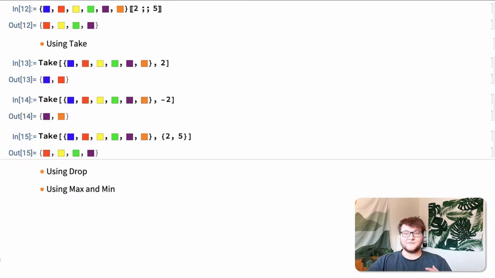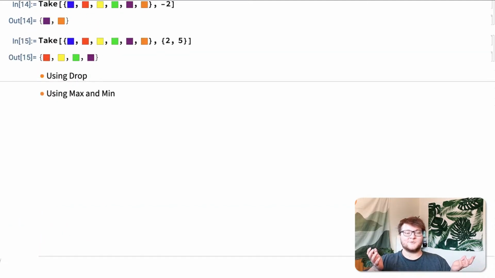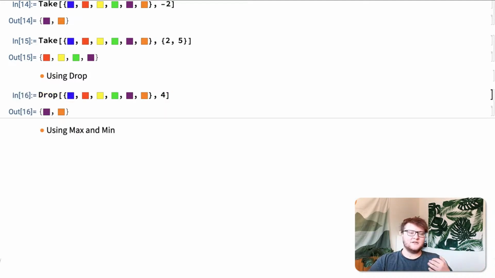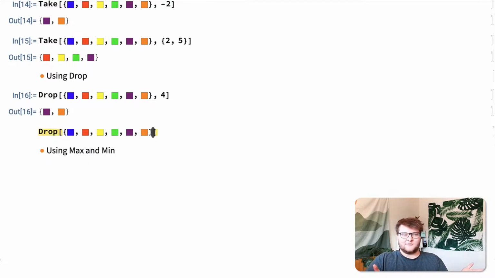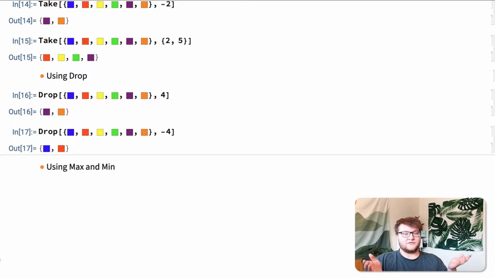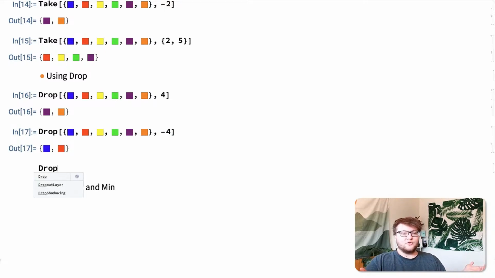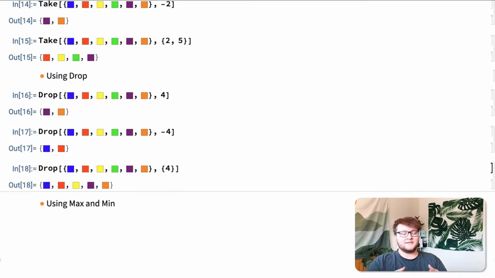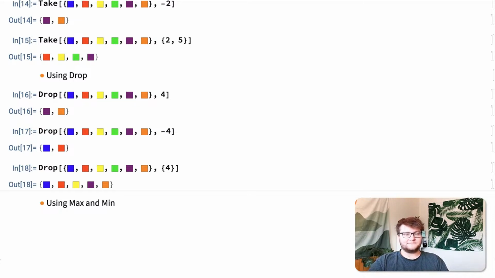Drop, on the other hand, returns the list with the first n elements dropped. So everything other than the first n elements. So in this case, if I said drop the first 4 elements, it gives me the final 2. Or it can do the last n elements dropped with the minus sign, just like for take. So if I ask it to return the list with the final 4 elements dropped, then it returns the first 2 elements. Drop can also remove an element at a specific position. So if I put it in curly braces, I say I'd like you to remove the 4th element from the list, then it removes the 4th element of the list.